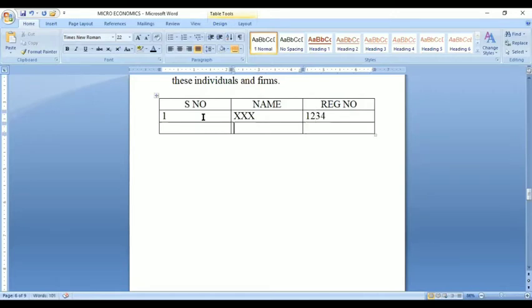Then come, serial number 2. Name YYY. Register number 5678. Okay. This also you can center. You can select. I told you that in the first video. You can select here also. You can align here also.